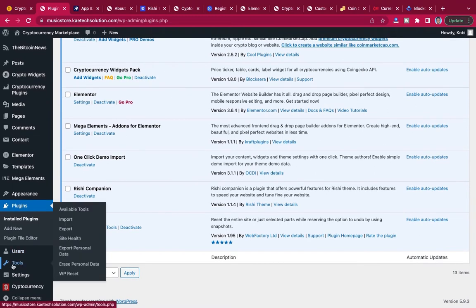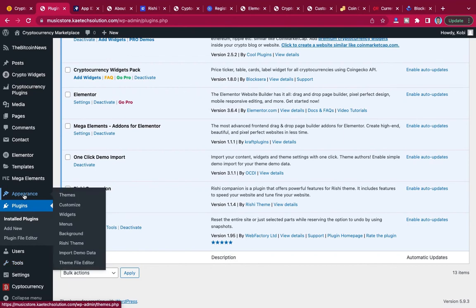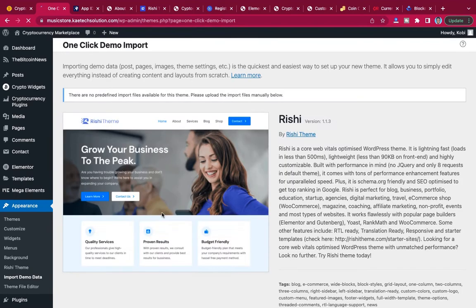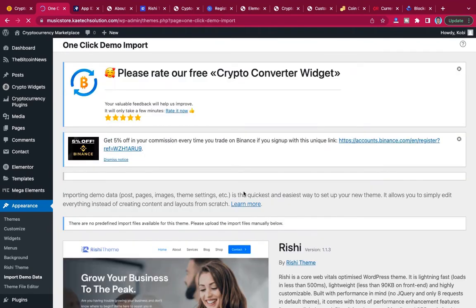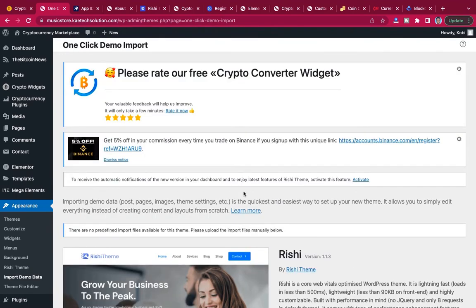So when you install it, come over to, I think it is, settings, or let me see, is it tools or settings? Okay, come over to appearance over here, and then go over to import demo data. Just click on it. We're going to import the demo data, and then we use it to get the design that we want.